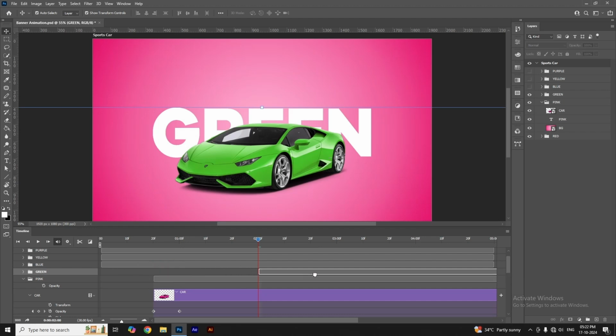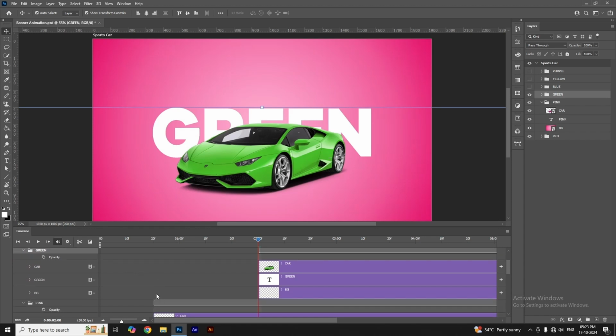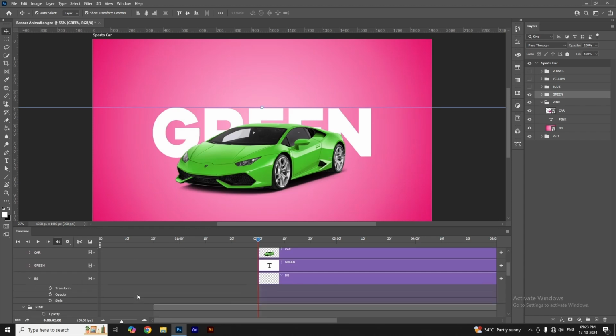Now we need to build the same animation for the remaining four colors. We do not need to construct the same animation again. We can copy our animation from the previous folder and paste it into the new folder. Click on the background to open the property. Click on the transform attribute to create a keyframe. To replicate the background animation, go to the pink background.